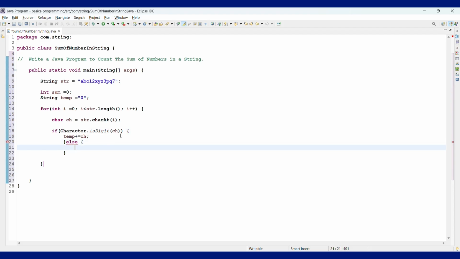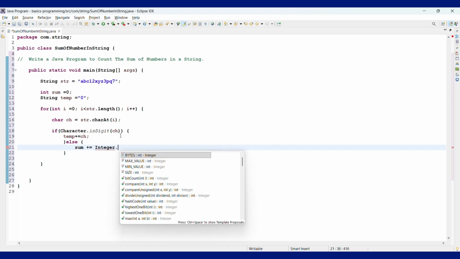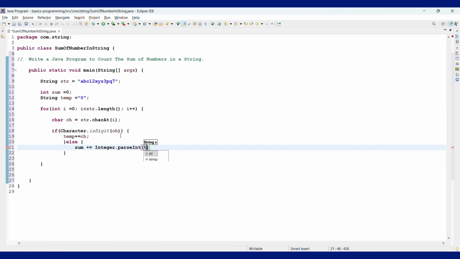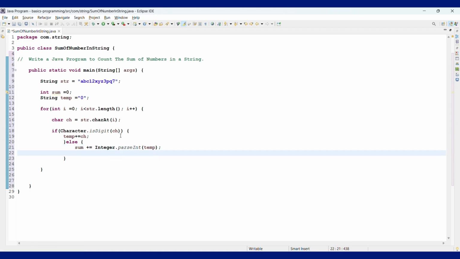Else, sum plus is equal to Integer dot parseInt temp over here. Okay. So this method is present in the Integer class. I think you know this line, but let me explain what it is saying: sum plus is equal to Integer dot parseInt temp.